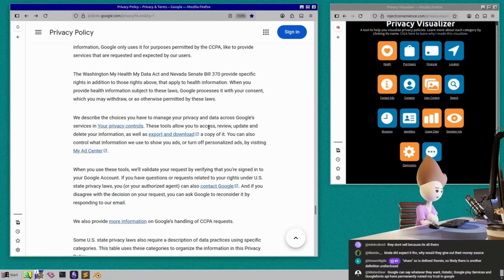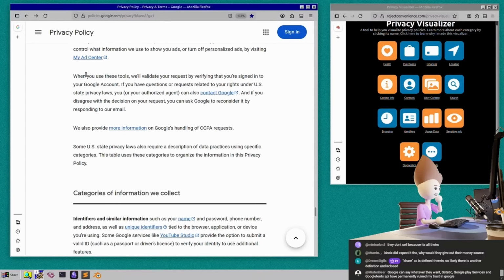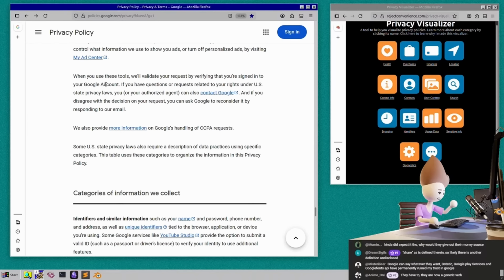These tools allow you to access, review, update, and delete your information, as well as export and download a copy of it. You may also control what information we use to show you ads. Turn off personalized ads by visiting My Ad Center. When you use these tools, we'll validate your request by verifying that you're signed into your Google account.